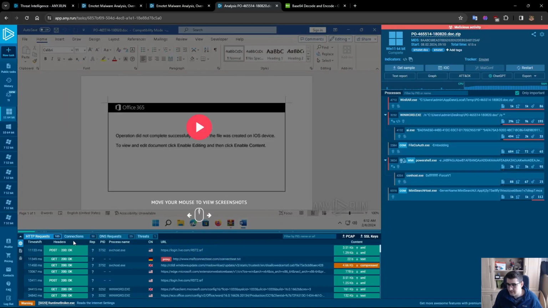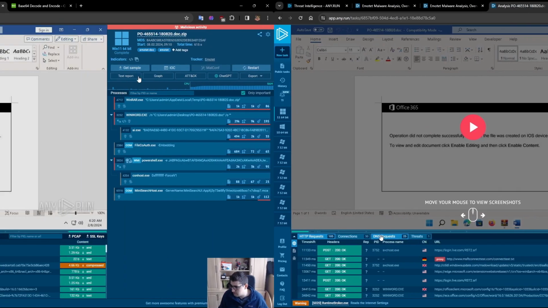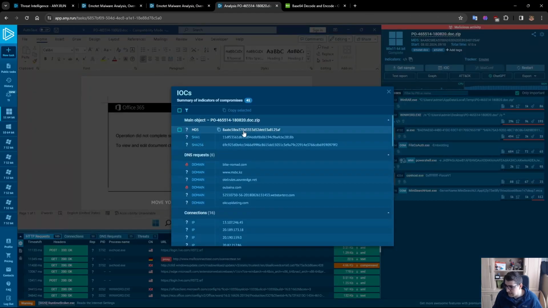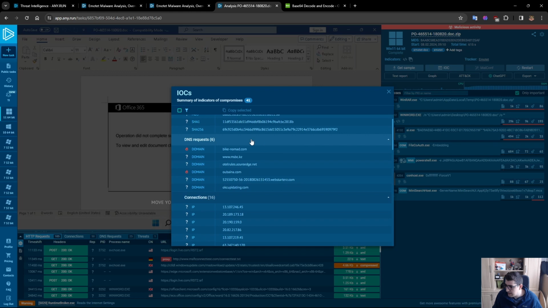What we can do right now is to create IOC values. Let's head over to the IOCs. Okay, we have the zip file's hash value, but we will need the doc file's hash value. We have all the domain names, that is IOCs, so Bike Nomad and maybe MSBC KZ, Hotel Rules, Azure Edge, Oyabana, I don't know how to pronounce that, and some very suspicious domain and subdomain name, and another interesting domain that didn't resolve. So these are, yes, our IOCs.